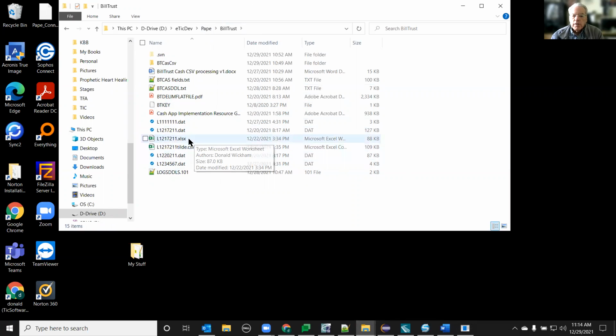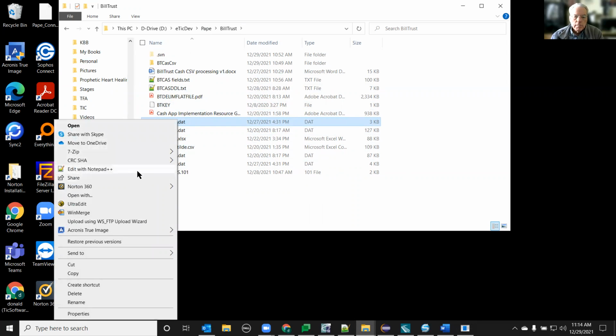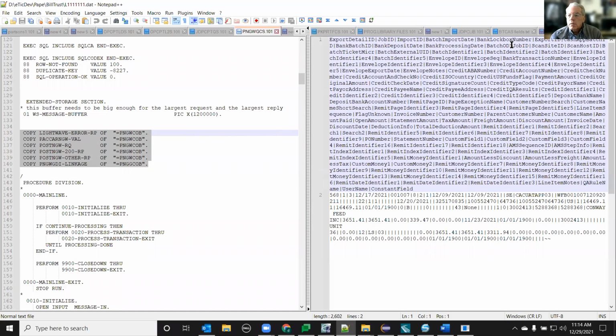So if we look at one of these files, we'll see that we have all of these column headers. File has to have column headers. Notice it has to have, there's the vertical bars. The other thing that's important to recognize in this is each line has to have, each data line must end with a double tilde. That's how we know that we've got the whole line.